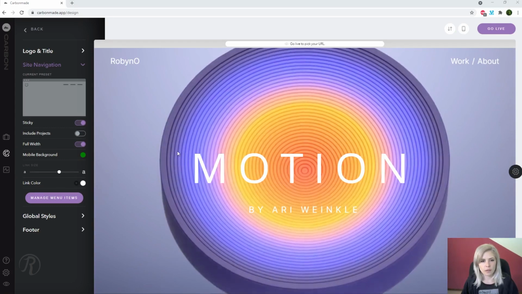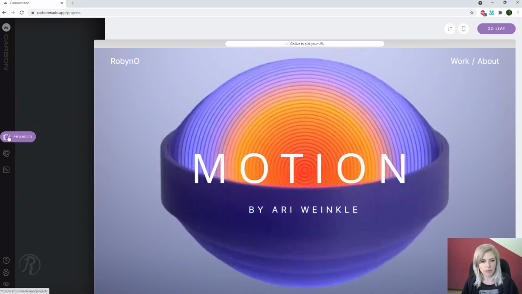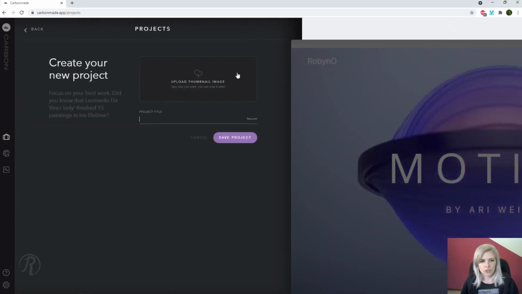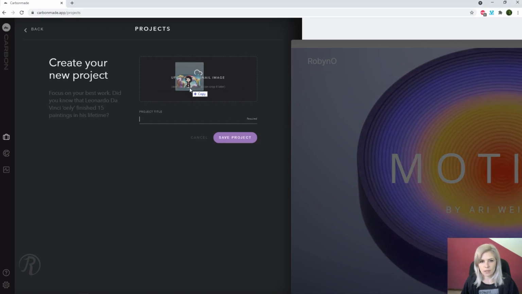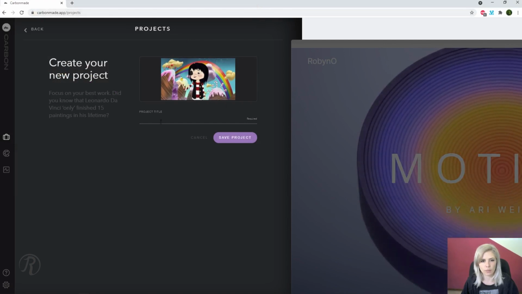All right, so let's start by adding a project. I'm going to head over to this briefcase looking little icon over here. And then you've got your little place where you create your new project and it says upload thumbnail image. So I'm going to just drag from my desktop onto here. Okay, so now we've got our little thumbnail over here, project title.